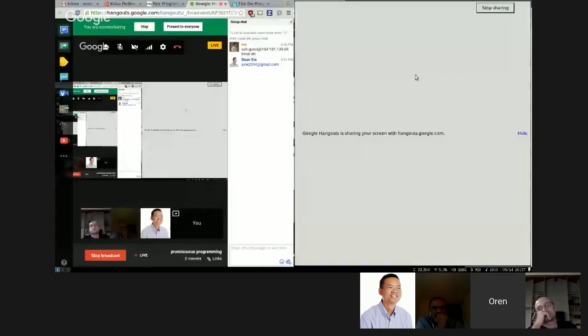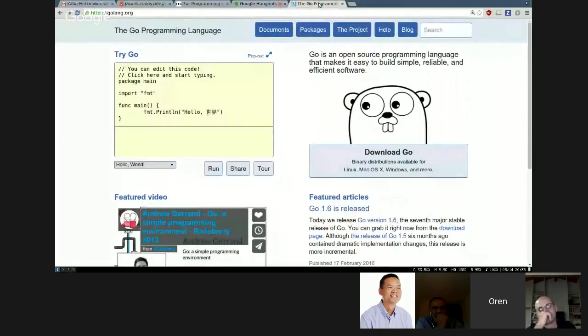Okay. So let me share my screen. Do the entire screen. Share. Move this out of the way, and I'm here. So this is the Golang website, and you guys can stop me anytime you want and ask questions. Okay.